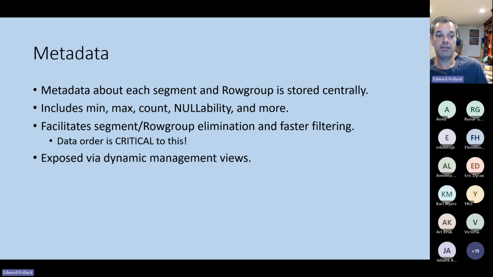So in general, metadata is very important, and it's created when you compress your data, and it won't get changed until your data gets decompressed, modified, and recompressed, or you create new segments in new row groups with new data. This facilitates row group elimination and segment elimination. Those are the things we're familiar with if you know about Columnstore indexes, and if not, we're going to talk about them shortly.